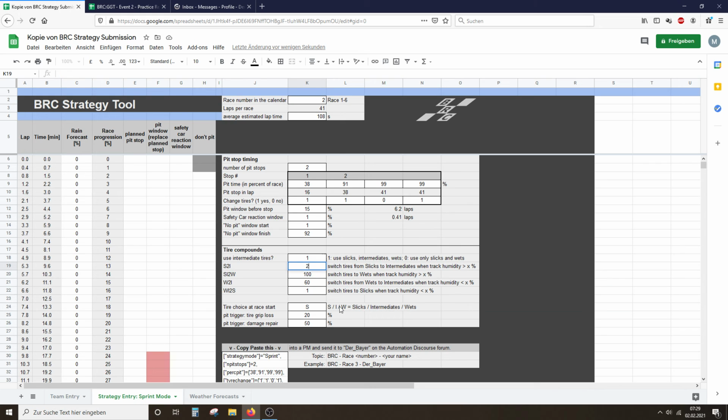You know what, let's just do that, because we will switch from worn slicks to intermediates, and it might already be quicker to be on the intermediates there. It's just aggressive. We want to have an aggressive race today. Okay, I think that's fine.